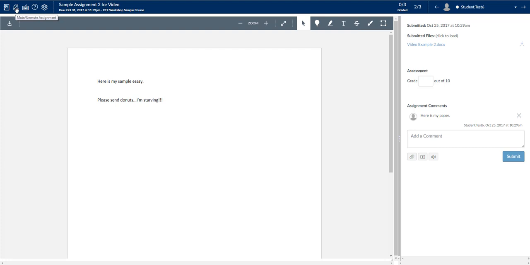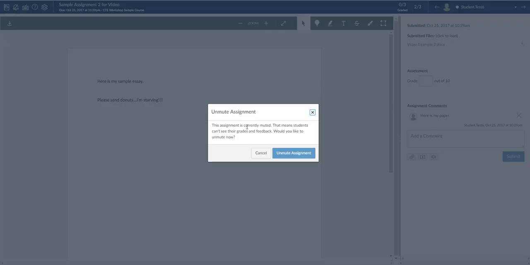from here. So it's got a line through it right now. That means it's muted. When I've graded everybody's papers or submissions, and I'm ready to send those grades out, I would just click on that again, and it's going to tell me I'm ready to unmute the assignment, and that's all there is to it.